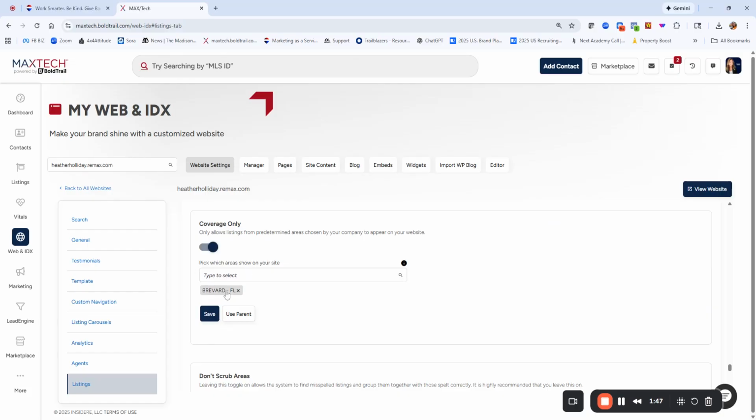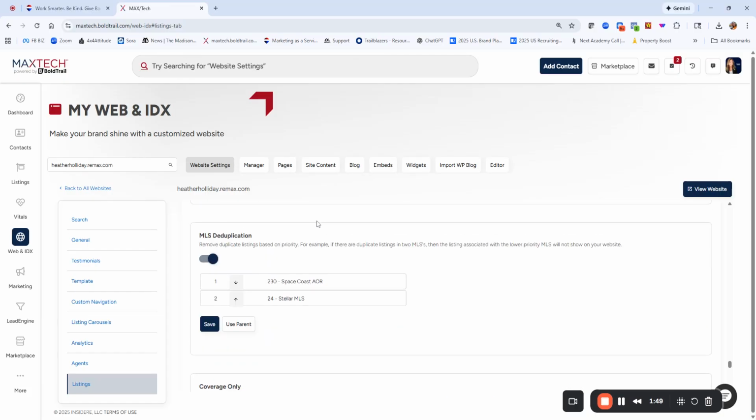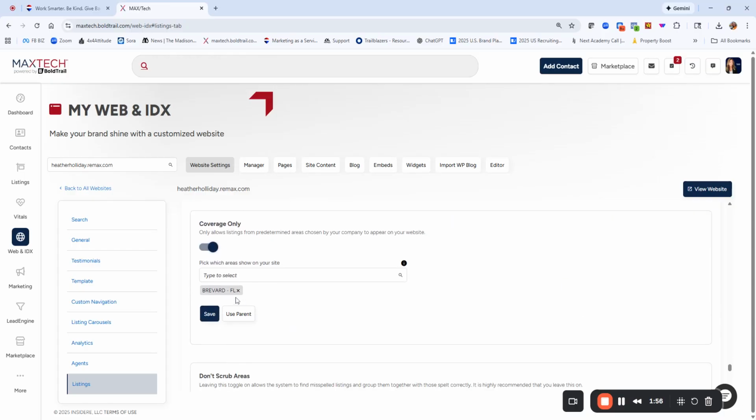So I have Brevard County because I have Stellar. Stellar covers an enormous amount of Florida. I don't want Tampa listings that are on the other side of the state showing up. So I can go over to coverage area and you just start typing in your counties. That way, those are the only listings that will show up on your listings.